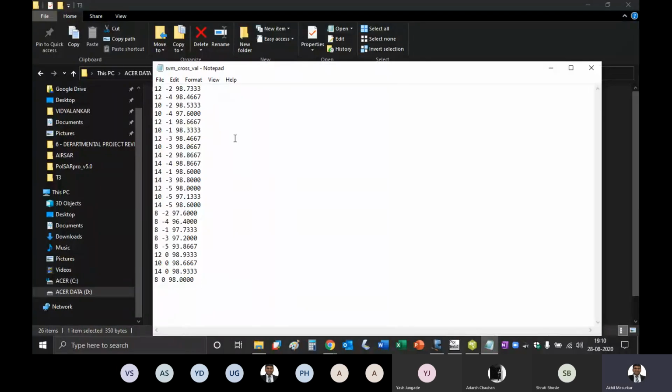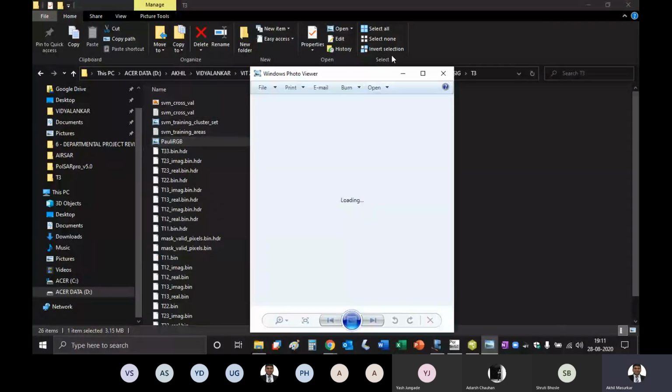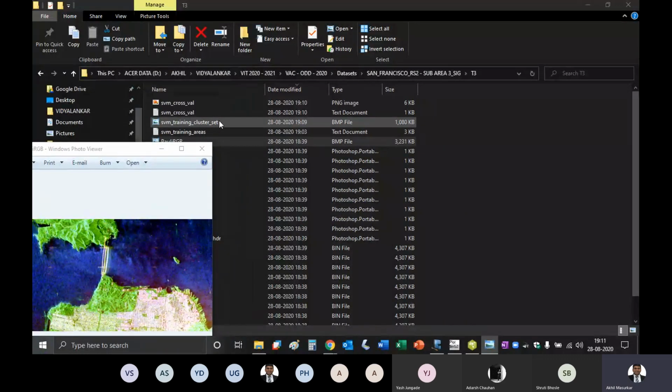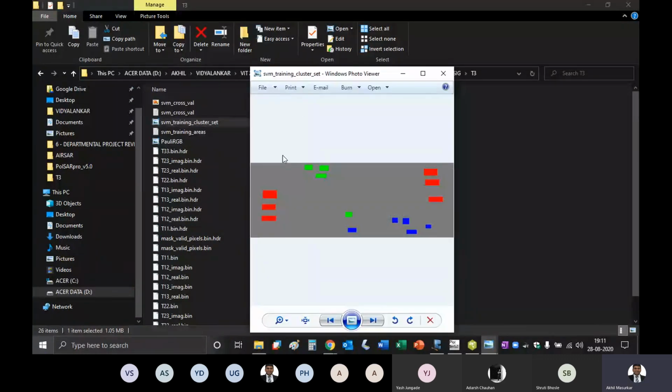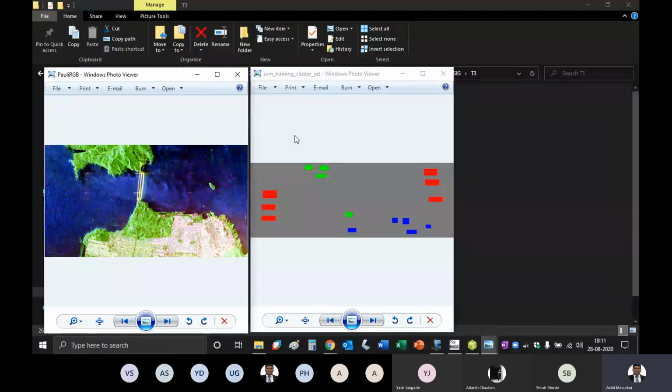You can see that these are the parameters. And one important thing, this was your actual image on which you are applying classification. If you open this folder, you can see these training areas. So this was your image. On this image, you said that this part is one class, this part is another.